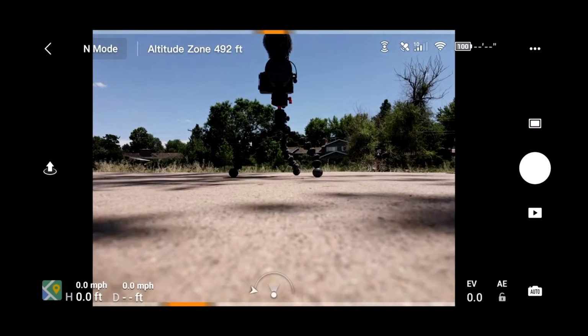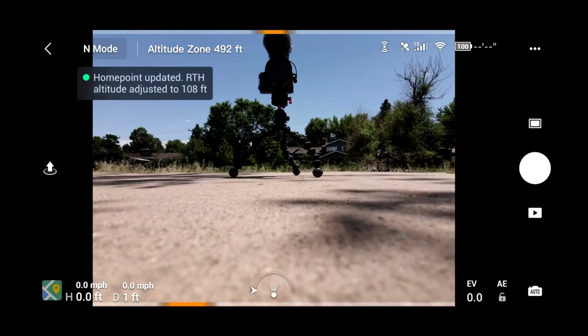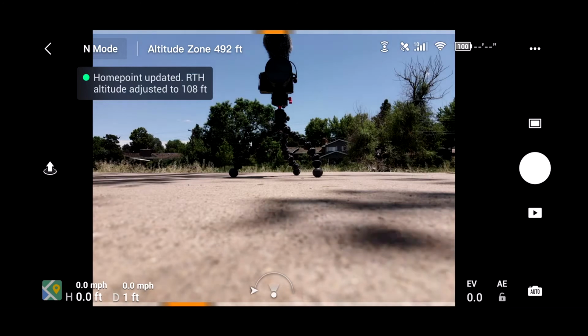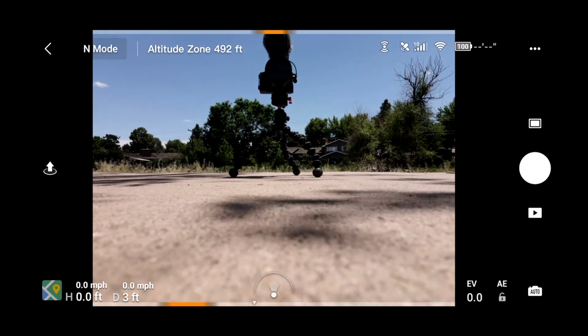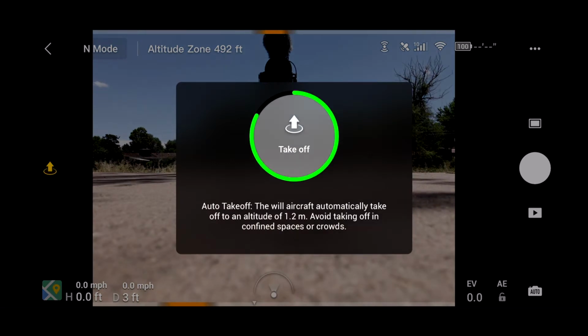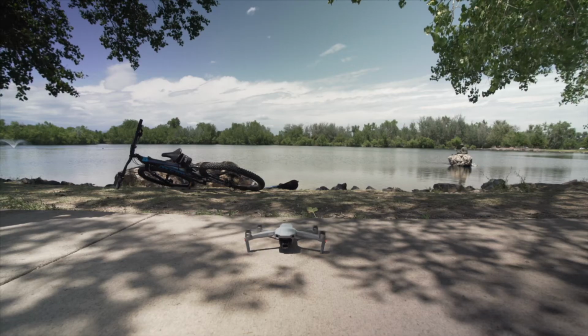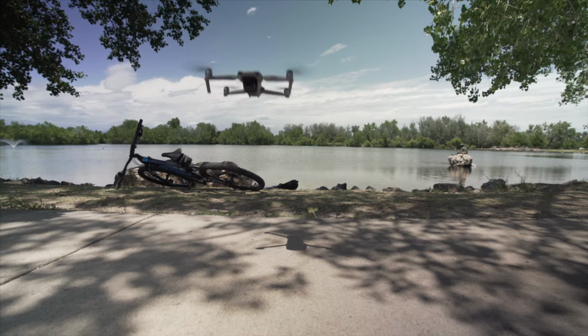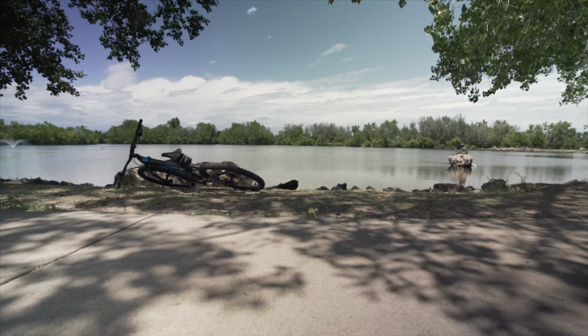We are in the DJI Fly app. The home point has been updated. Please check it on the map. We're gonna take this thing off. Pretty simple. We just tap on the takeoff here. You hold down on the takeoff button. Pretty straightforward. Now we're off.